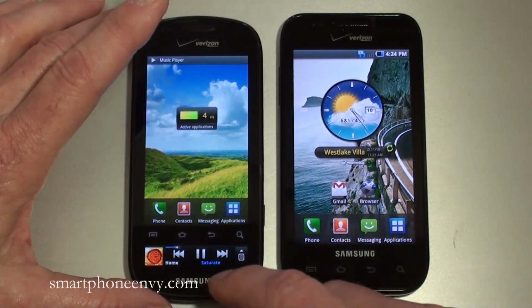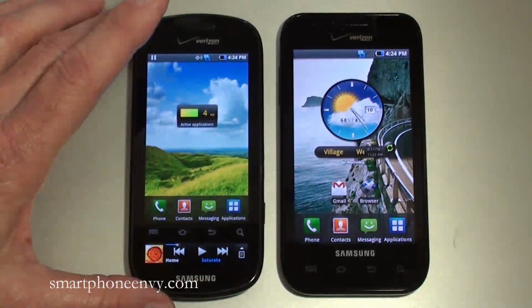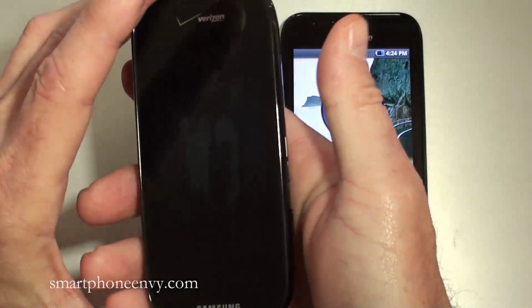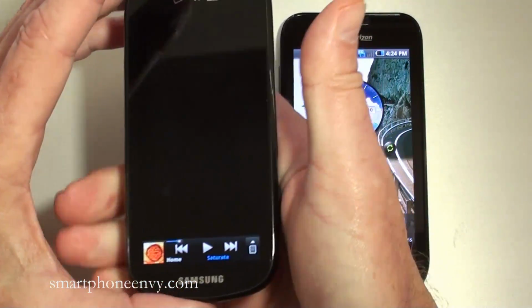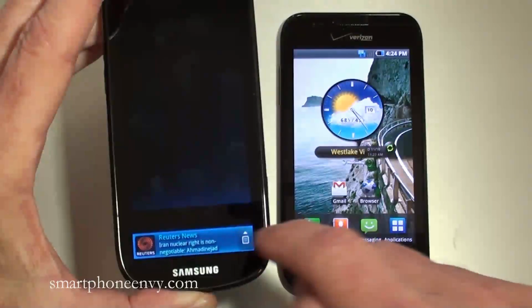There we go. So now we've got our music player down in the ticker bar as well. The other thing that's neat that you can do with the ticker bar is when you hold the phone, even though it's turned off, it will still turn on. And again, you can set how long this stays lit up.